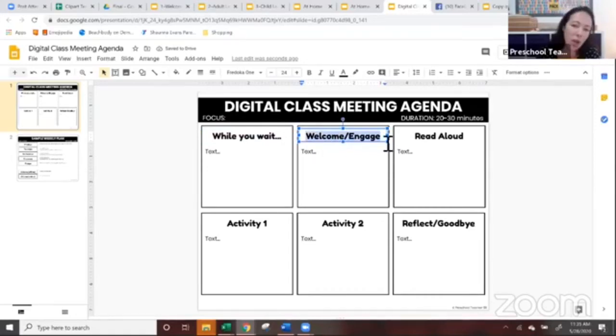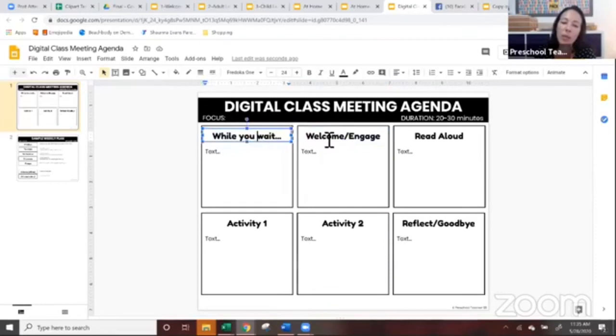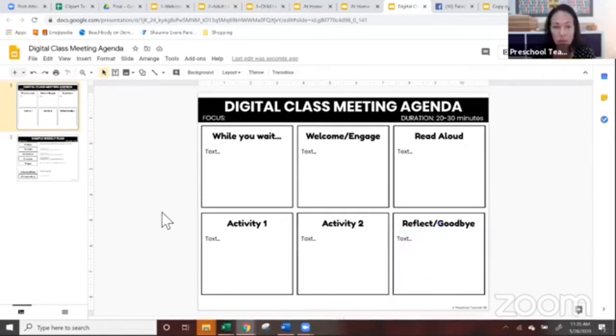If you sing a song, if you have a challenge to find an object that starts with B and bring it to show, whatever your challenge might be, your engagement activity to get kids involved, and then a read aloud, and then maybe one or two activities that focus in on skills that you need to cover, and then a reflect and goodbye. That would be editable, so you can switch it around. So that's an option if you were doing digital class meetings.